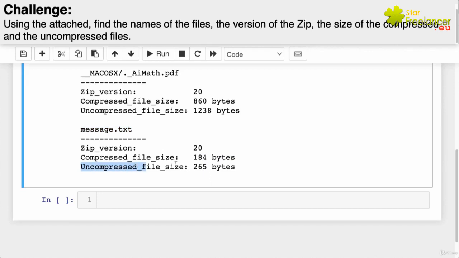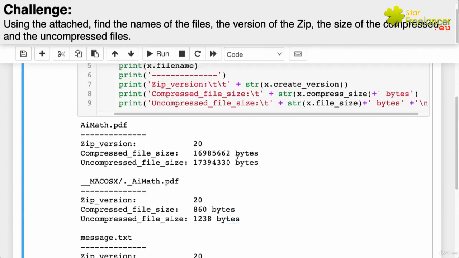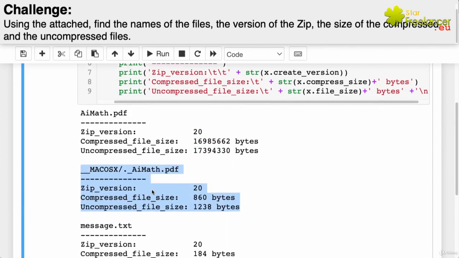If you compress this particular one, you have this size. If you don't compress it, you have this size. For this one, if you compress it, you have this size. If you don't compress it, you have this size. Just ignore this because this was auto generated.